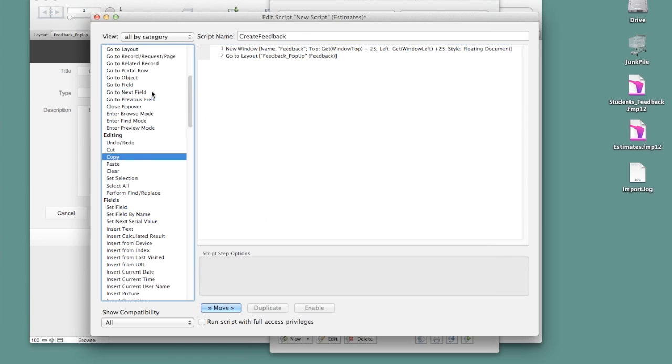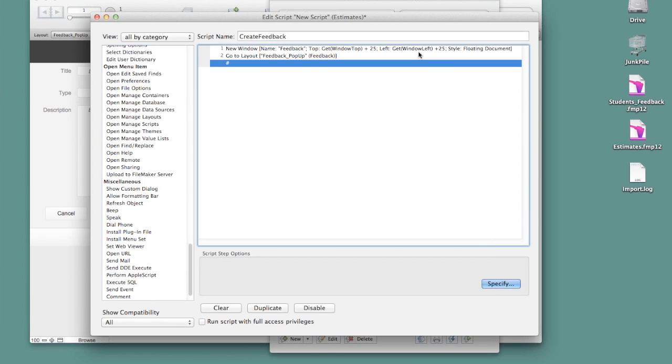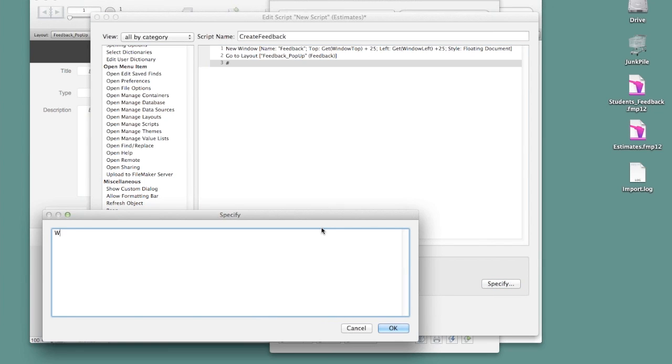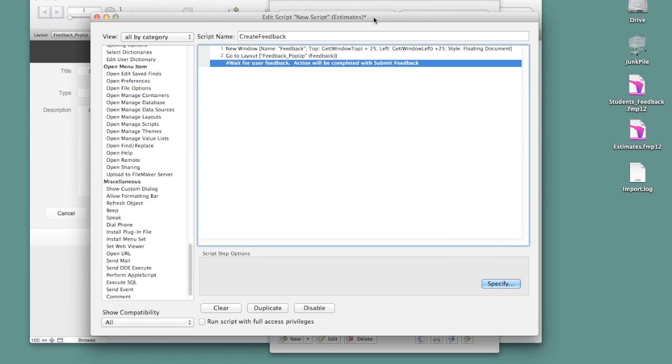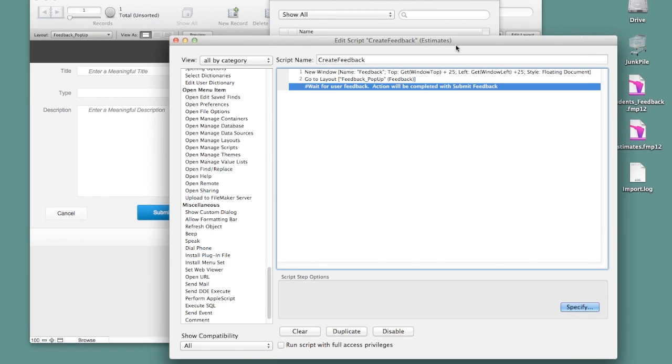And at this point, comment. We wait for user feedback. Action will be completed with, and I'm going to assume I'm going to name the next script submit feedback. This is a note to me as the developer, where do I look for the next part?